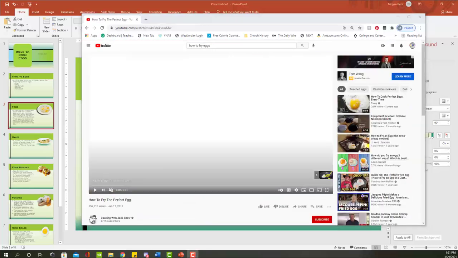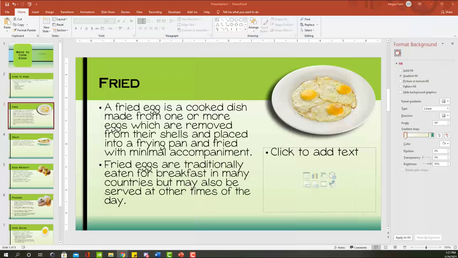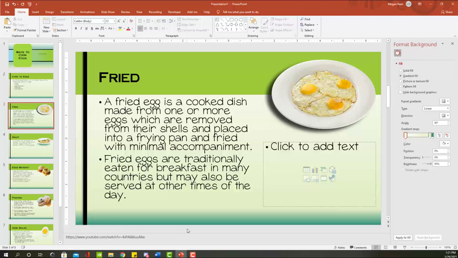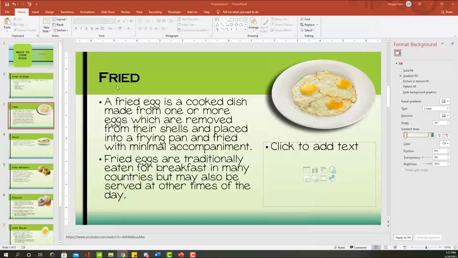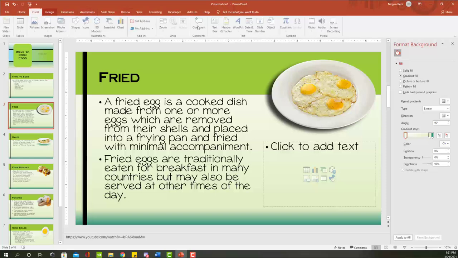Once I click on the video and I get past the ad, you're going to want to make sure it's muted, because you're not going to be using any sound for this, okay? And then you might want to already right now take the URL, copy that, come back over here, and in your notes section, paste the link so that you are citing where you got the video from.